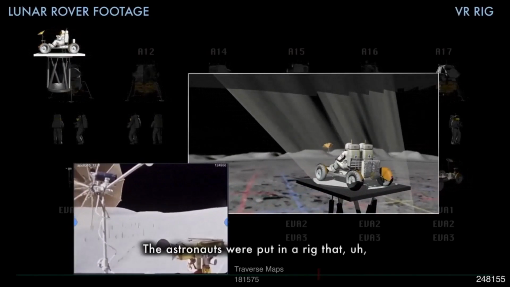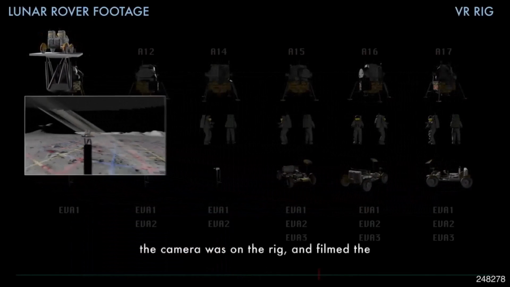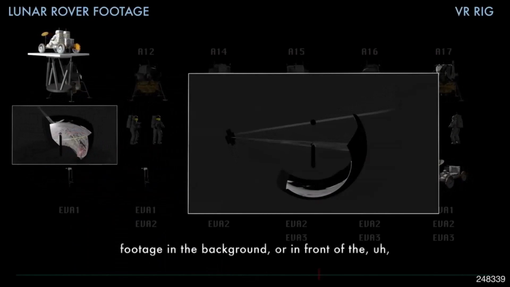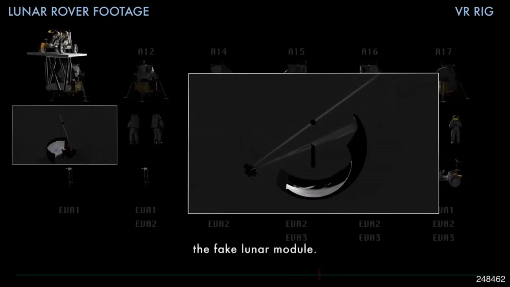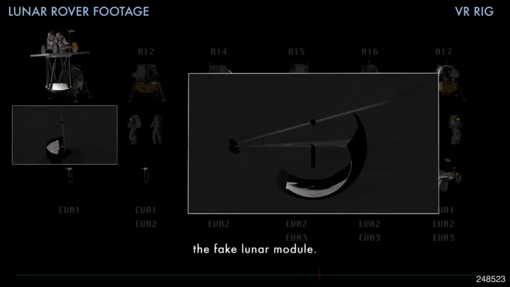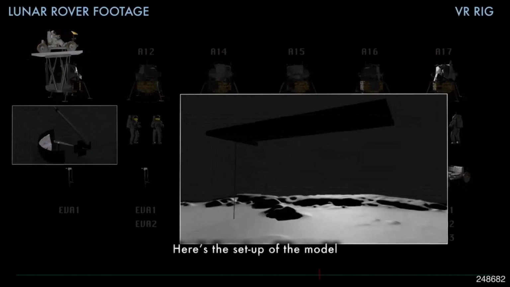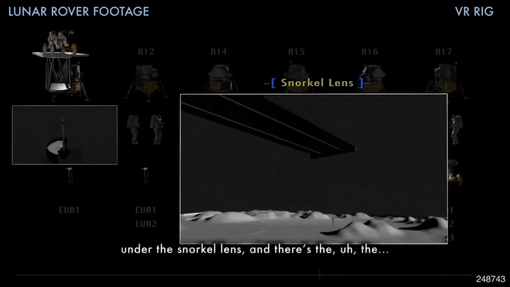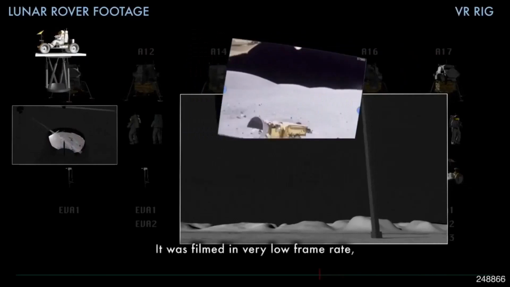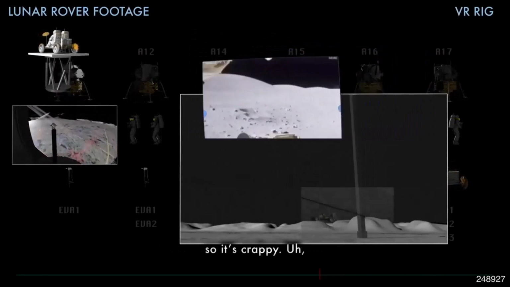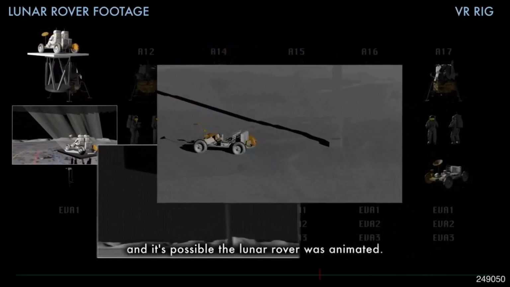Basically, a model was filmed and the astronauts are put in the rig that mimics the movements, and the camera was on the rig and filmed the footage in the background or in front of the fake lunar module. Here is a setup of the model under the snorkel lens. And there, I think it was a DAC camera. It was filmed in very low frame rate, so it's crappy. And it's possible the lunar rover was animated.